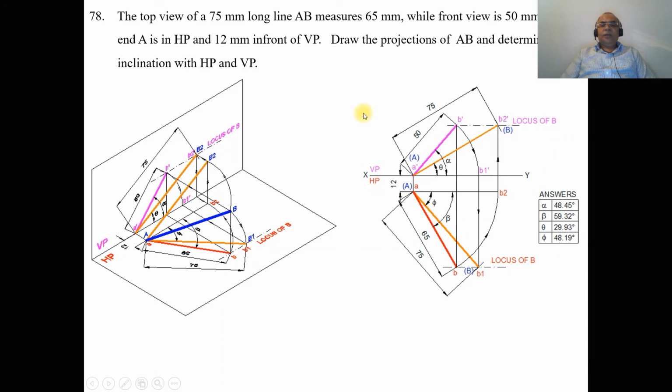So this is how you will be able to complete the drawing by using the sketchbook. Thank you.